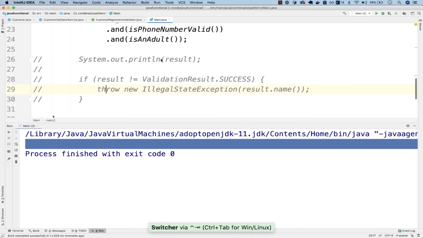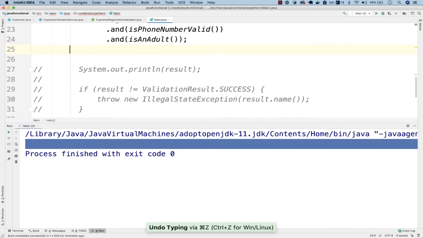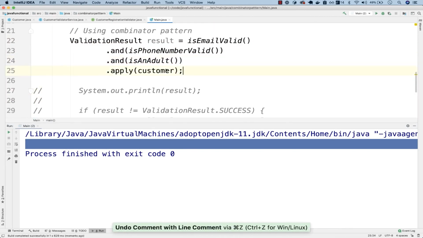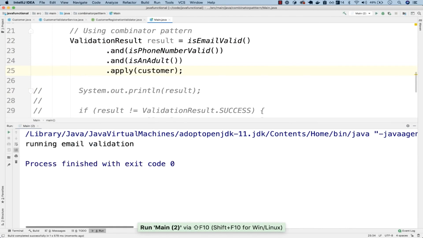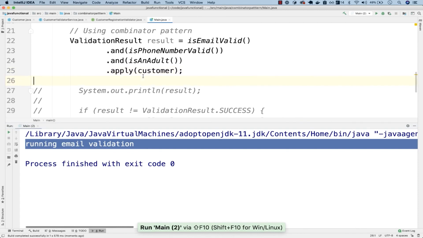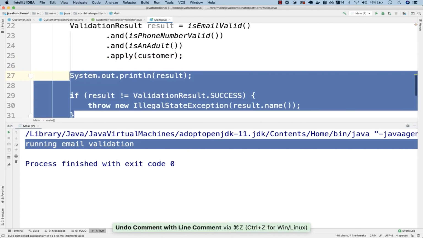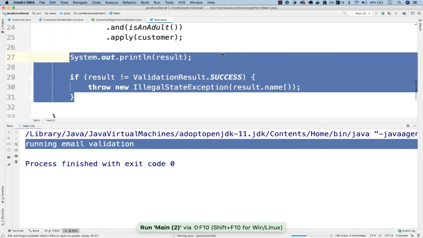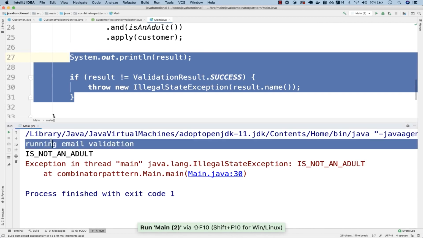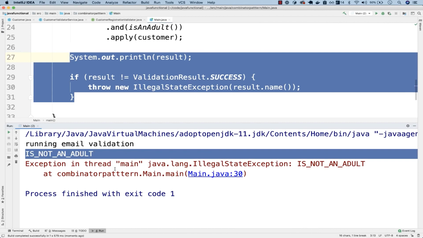But as soon as I revert all of this, just like that, and then call apply, now check this out. If I run, you can see that we have the running email validation. And I think I need to undo all of this and then run it again. And there we go. So running email validation, and then we have is not an adult and the actual exception.